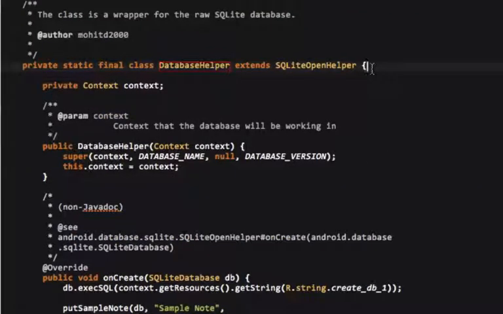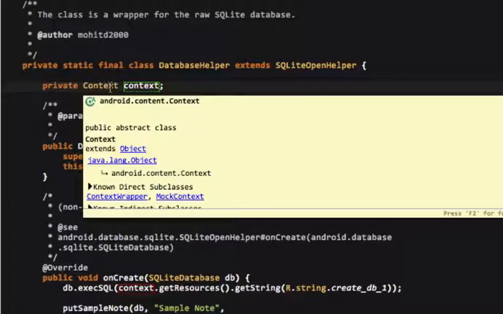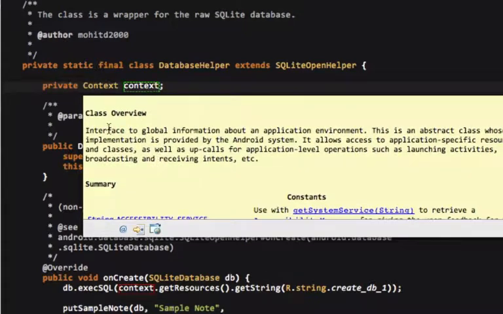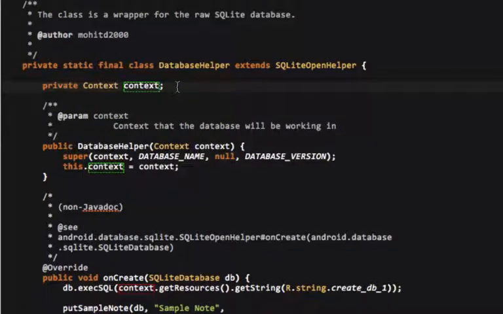Alright, now what this database helper is, it's essentially a wrapper for the raw SQLite database. We don't want to have to access the database and then deal with certain things, so we'll just use the database helper, and Android does a really good job of providing this for us. Now what we need is a context, and you can read the Java doc here: interface to global information about an application environment. Contexts are very essential to the Android system here.